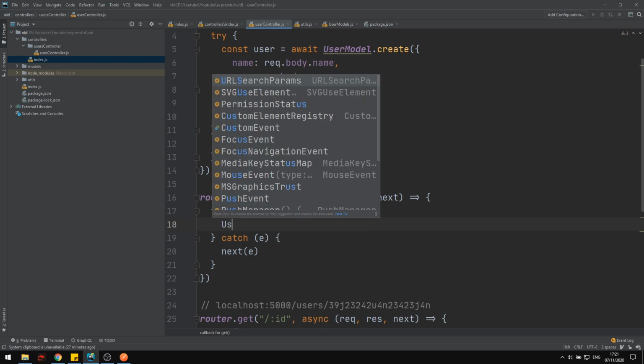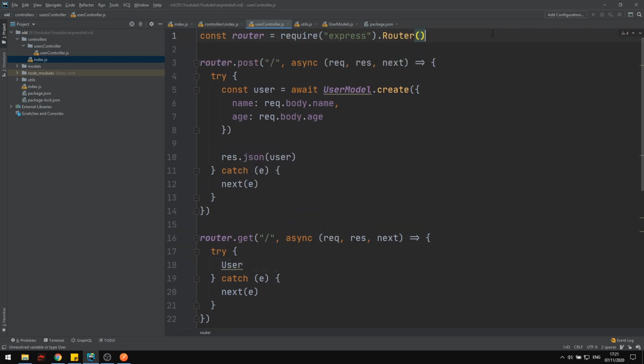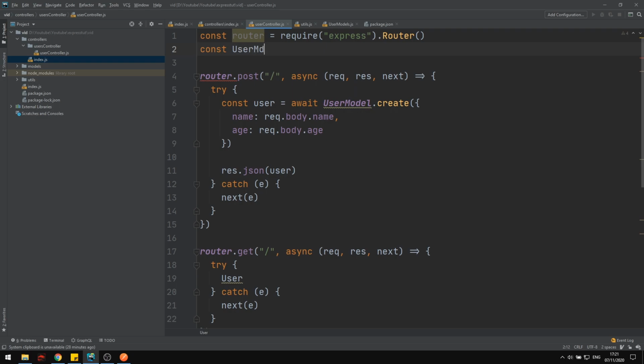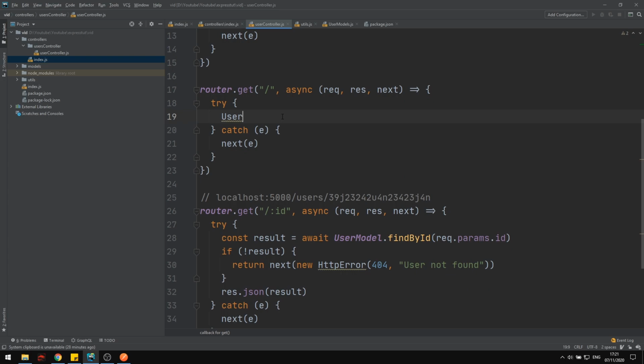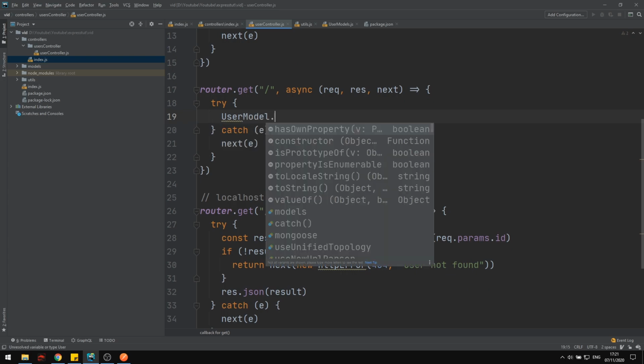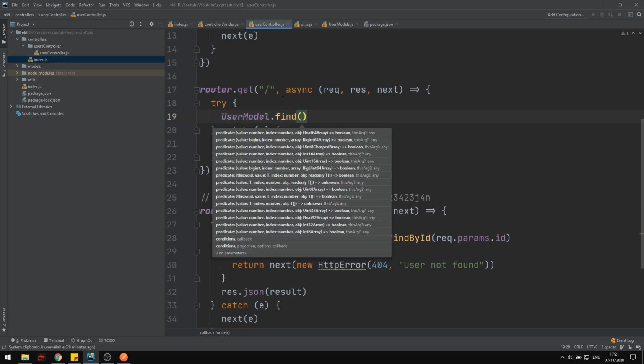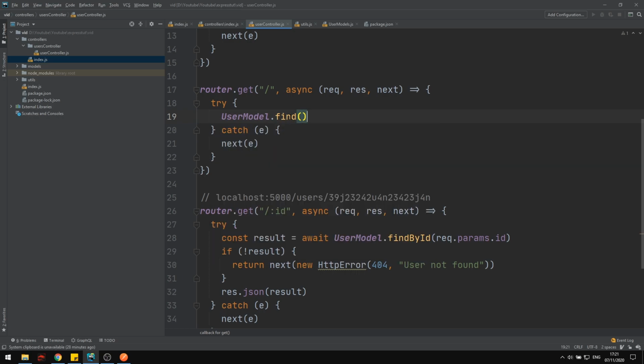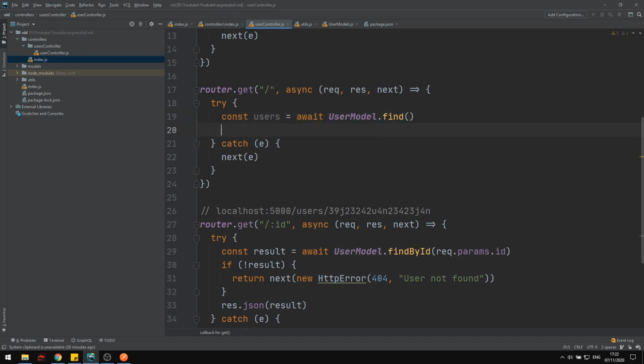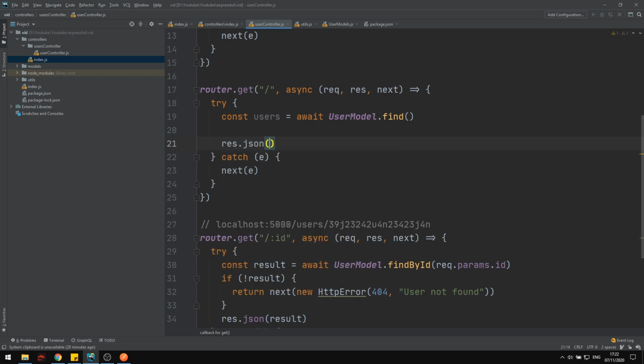So let's do user model. Oh, and that's actually something we have to require. So let's get our user model. So now we have our user model. And then we can use the find. And find on its own like this, without any sort of filters, will actually just return all of our results. So all of our users. So if we say users is equal to await the find, then we just do response.json users.